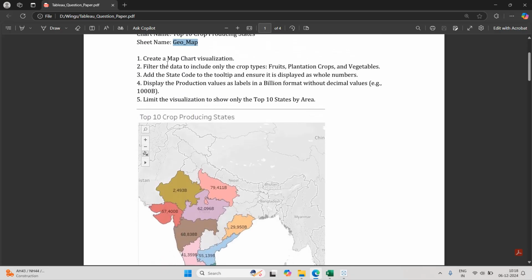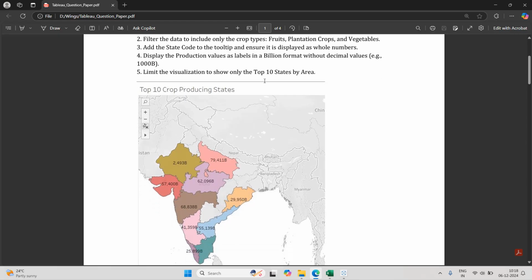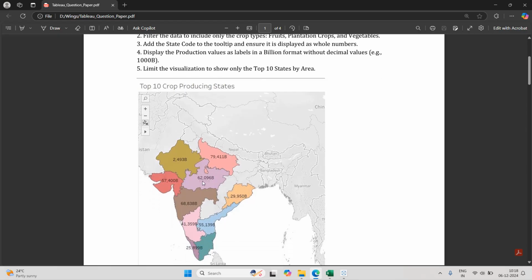So first we have to create a map chart visualization. Filter the data to include only these crop types. Add the state code to tooltip. Display the production values as labels in billion format. So these are the production values. They are in billion format, so B at the end without decimal values. And limit the visualization to show only the top 10 states by area. So whichever states have the top 10 area, only those will be shown.